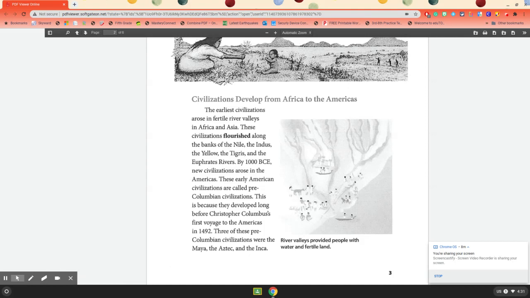Another thing, why do you think many civilizations started to flourish around rivers? Why was it important for civilizations to develop around rivers? Now, back on the text, it says they flourished along the banks of the Nile, which was part of Africa, the Indus River, which was part of India, the Yellow, which is part of Asia, the Tigris and Euphrates, which is part of the Middle East.